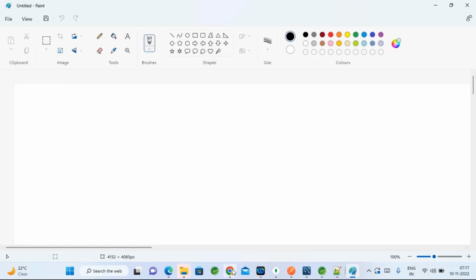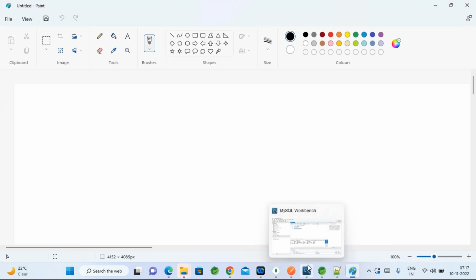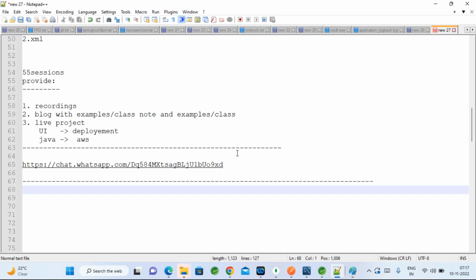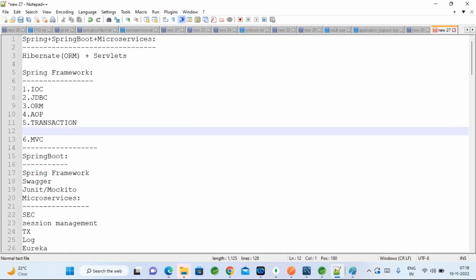Yeah, cool. So yeah, this is what we discussed yesterday, right? We are going to discuss Spring Framework, Spring Boot microservices, including Hibernate and Servlets. From Spring, we are going to cover all these modules. And let me mention security also here.